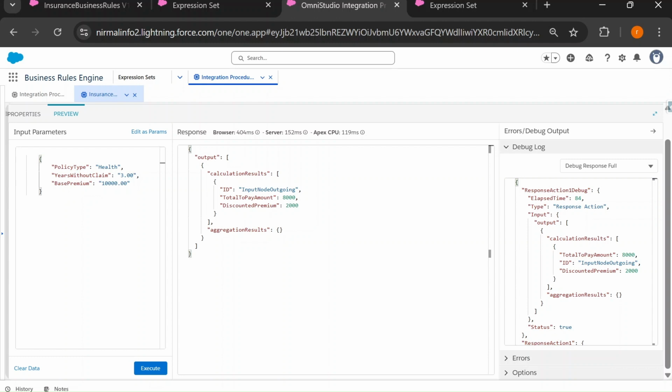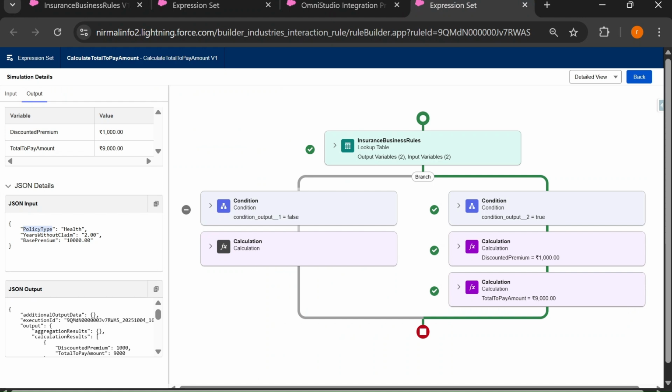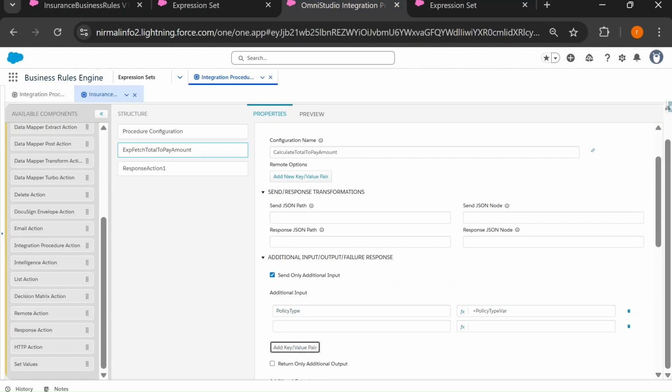If the name of the input is changed, for example here where, it also works. Policy type where, copy it, paste it, function. Whatever the output of the previous step is, you can assign to policy type, but whatever the key name is, this key name and the expression set input required must be the same. For example, years without claim, I'm copying it, going to the IP, and in the key I'm pasting it. This must be the same.